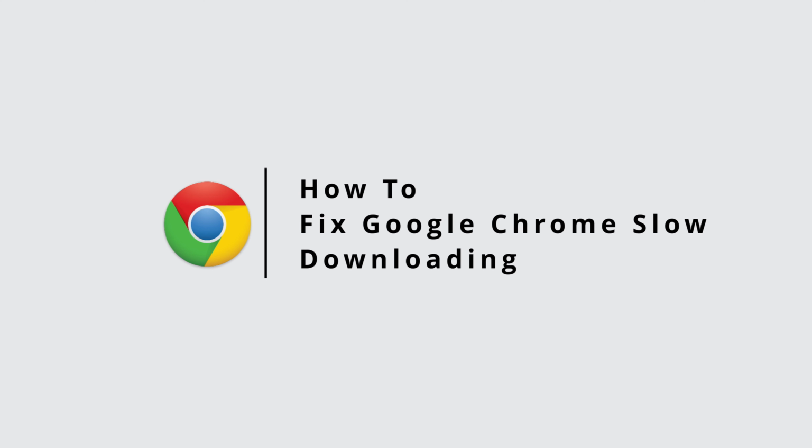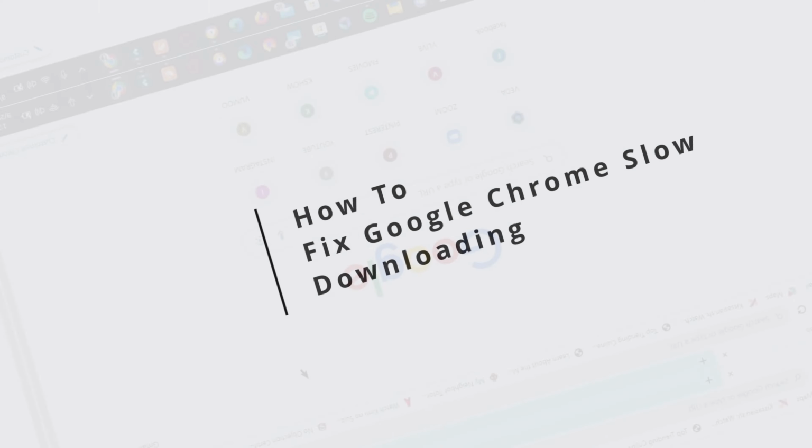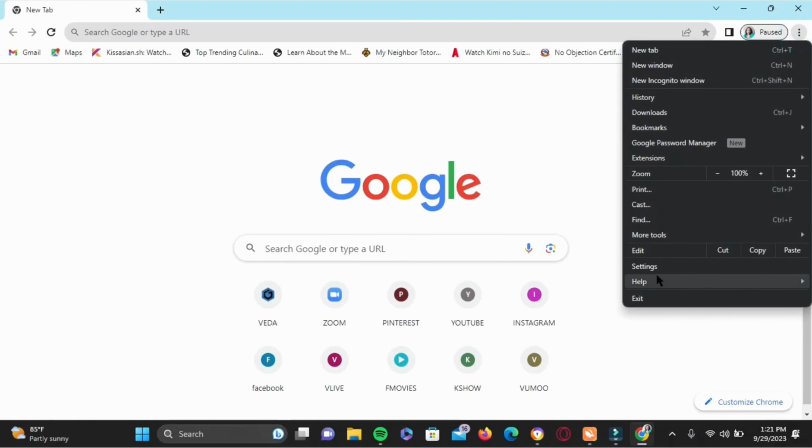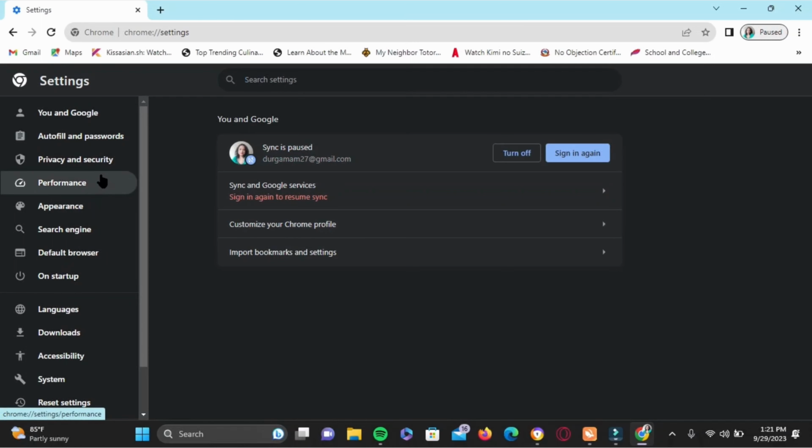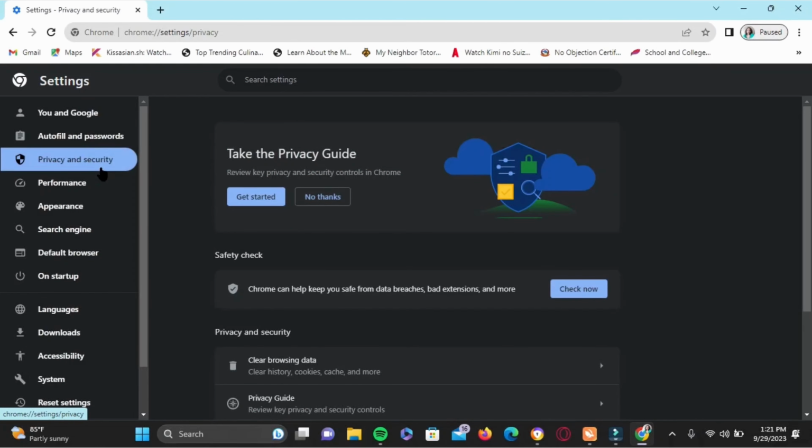How to fix Google Chrome slow downloading. So if you are facing this problem, first and foremost open your Google Chrome, tap on the three dots and head to settings. From the list on your left hand side, go ahead and tap on privacy and security.